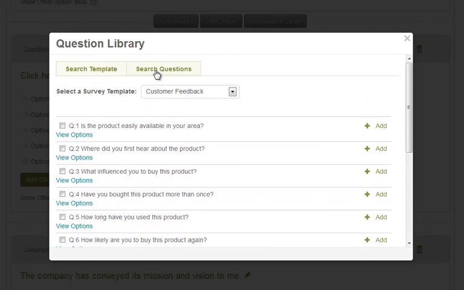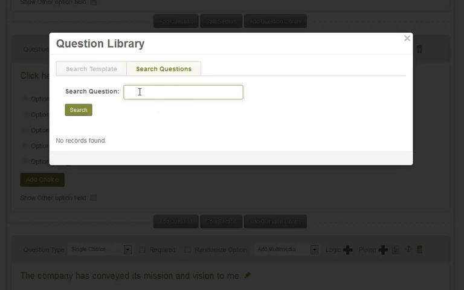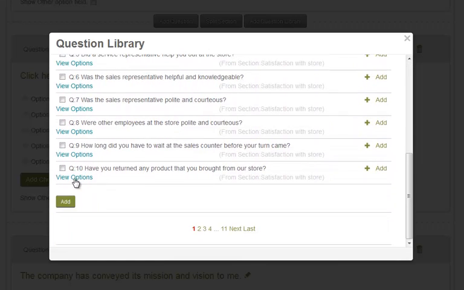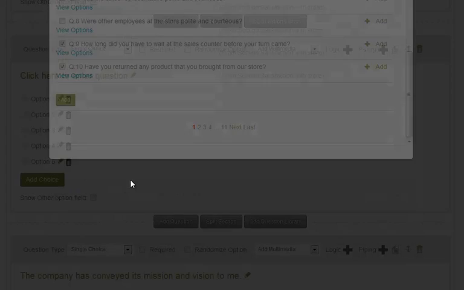You can search for a particular type of question by using the Search Questions feature. Just insert a keyword like satisfaction and hit Search. It will show you all the questions related to your search term. Once you're done, click on Add. The window will close and you will be taken back to your survey template.